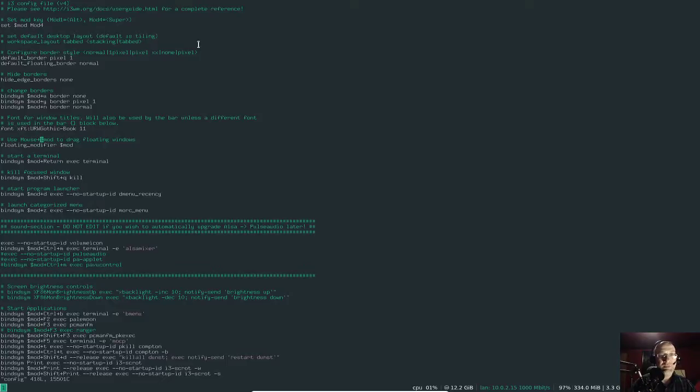Using mouse plus mod to drag floating windows. Start a terminal. So this is where mod return starts the terminal. Kill the focus window. Start program launcher. So they have a program launcher. So mod D is dmenu.